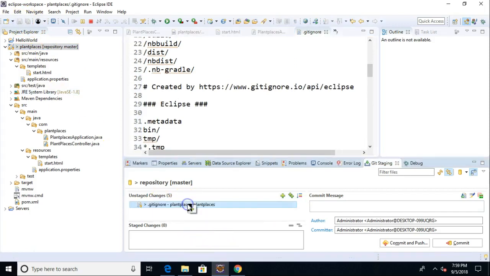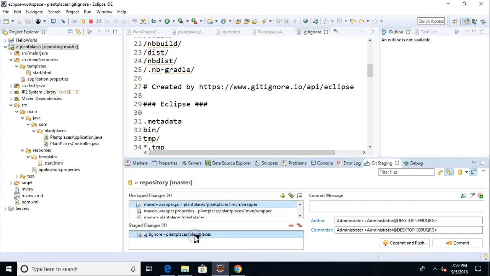With that, I might as well go ahead and commit. So I'm going to take this gitignore and move it into my staged changes, and I'm going to say update gitignore. Okay, got it. And commit. Now I'm not going to push yet. I'm only committing locally. I'm not going to push yet because I haven't defined where I want to push this.